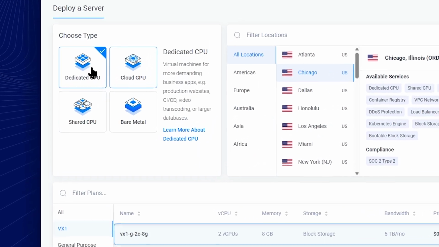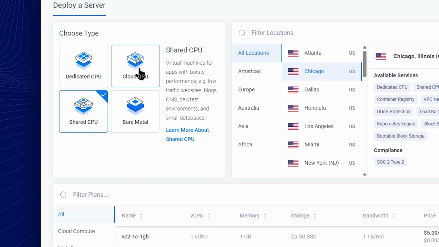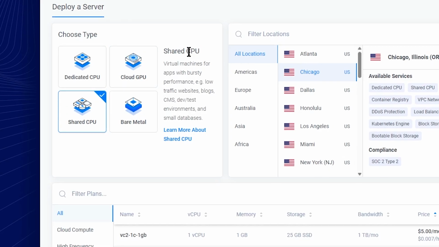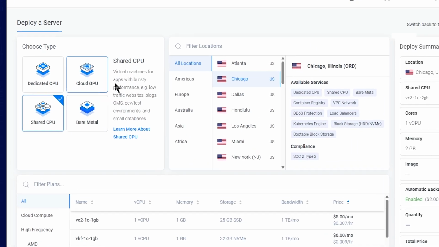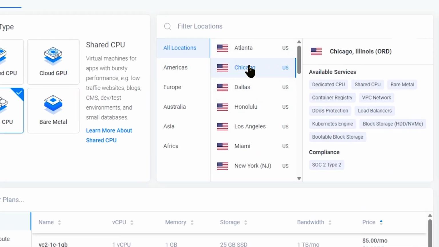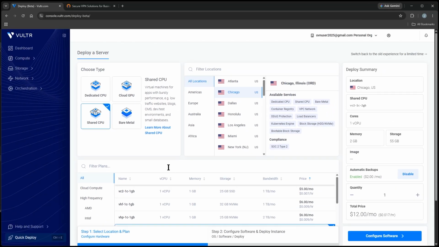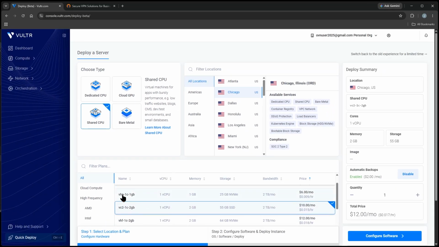First, choose the server type that makes the most sense for your setup. Vultr gives you a few options, including dedicated CPU, shared CPU, cloud GPU, and bare metal. Next, choose the location closest to your users or closest to the resources they'll need to access. Then, pick a plan based on the CPU, memory, storage, and budget requirements for your deployment.